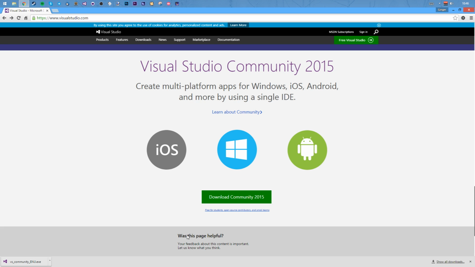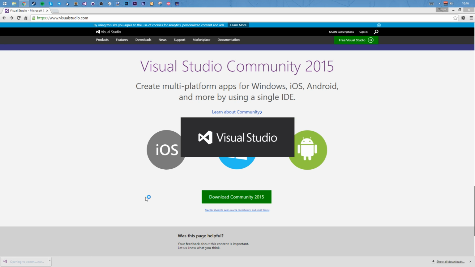So we've downloaded that. And again, it says at the bottom, free for students, open source contributors and small teams. So, good. We're a small team or an individual. There we go, done that. So when you click on and install it, it'll download. It's just a little application, but it's a downloader, so it'll download on your computer. Now when I click on it, it'll take a while. It does take a while, don't worry. You'll now need to download and install it.